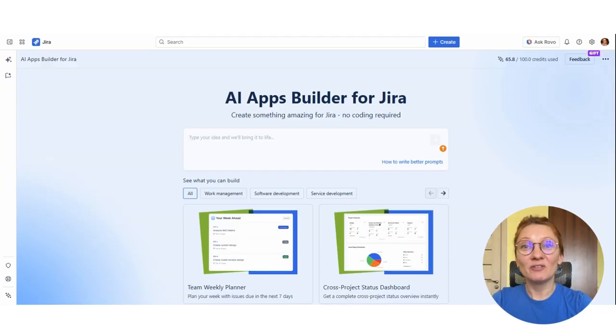Today I'm gonna show you how to create custom reports just by describing what you need. For example, let's create a team performance report based on sprint velocity. Open AI-powered Builder for Jira and write this prompt.